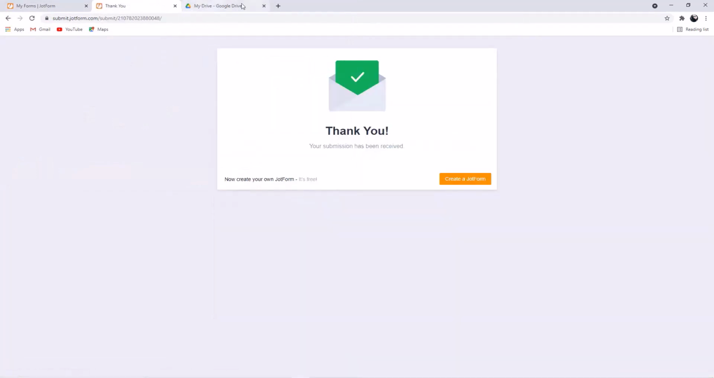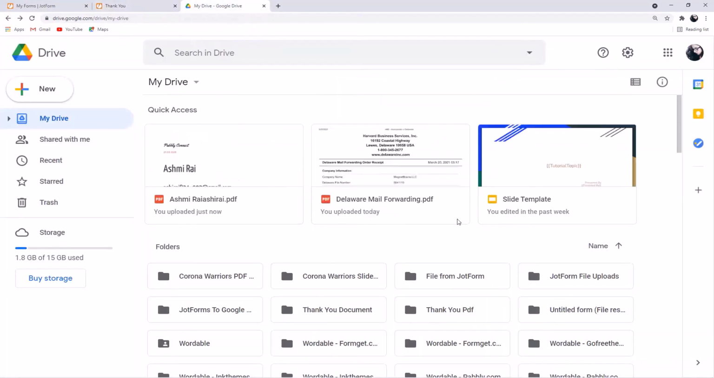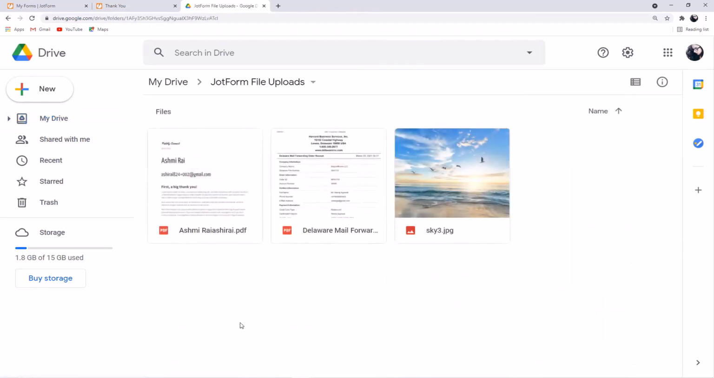After that, let us check in our Google Drive. Okay, so this is my Google Drive, and this is the folder in which I expect to see a file which I have recently added with my form. Let's click on it. Okay, so basically this was the file which I attached with my form, and it is clearly visible in the folder I selected.